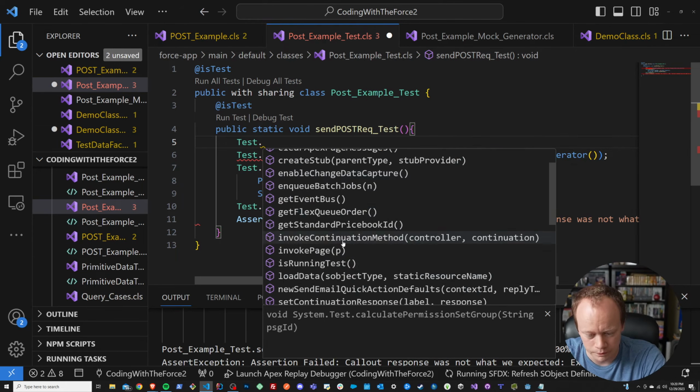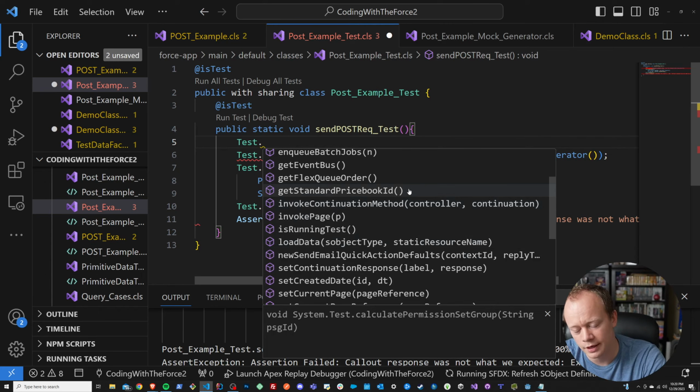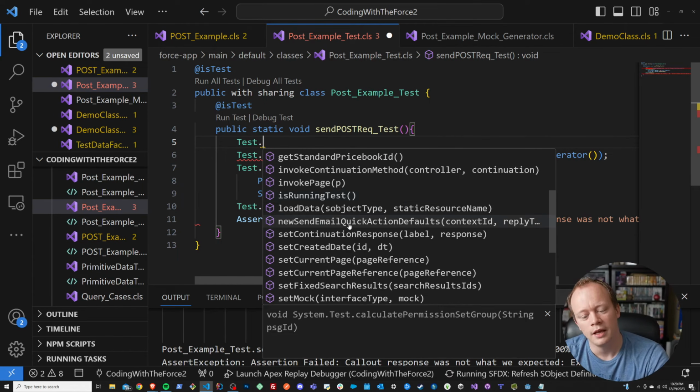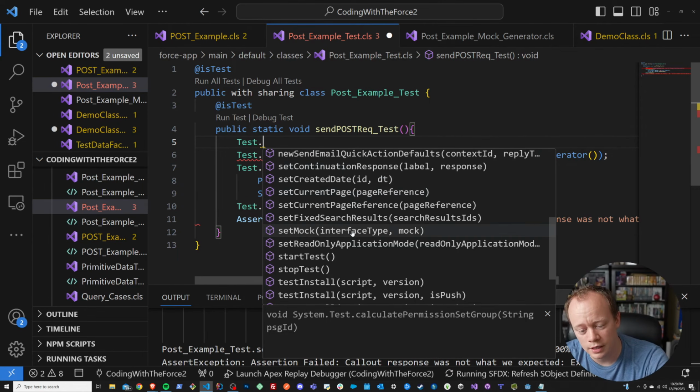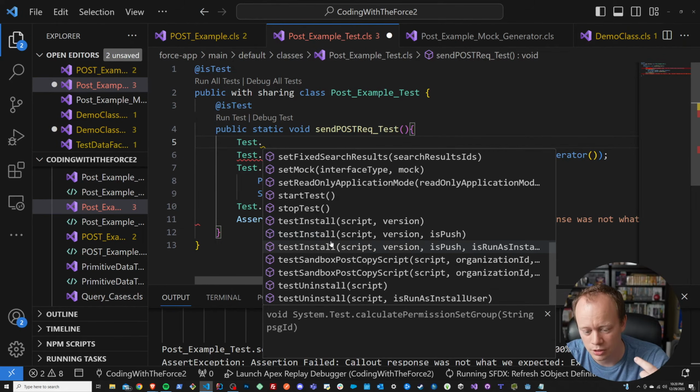Of course, there are some other wonderful ones like get standard price book ID, as well as tons of others. But I'm not going to go over each of these. I just want you to know that these exist, especially for those event bus related things, change data capture.